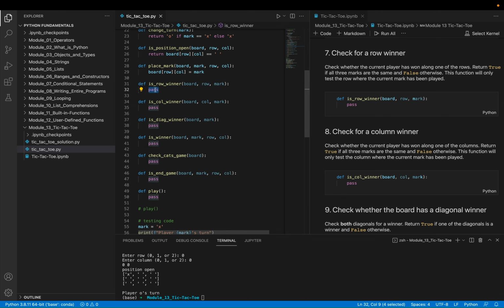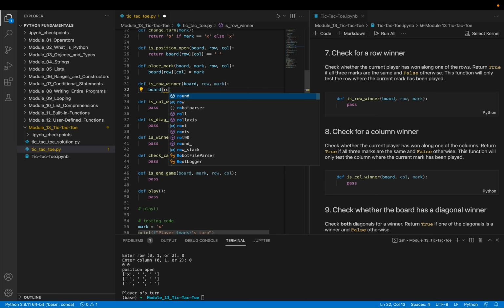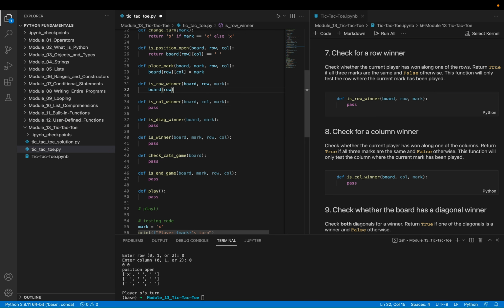Now, for there to be a winner, all of the marks have to be the same for that row. So what we're going to do here, notice this row winner takes the current row. It doesn't take in the column. So we're going to get the row number. And we'll just leave it like this.